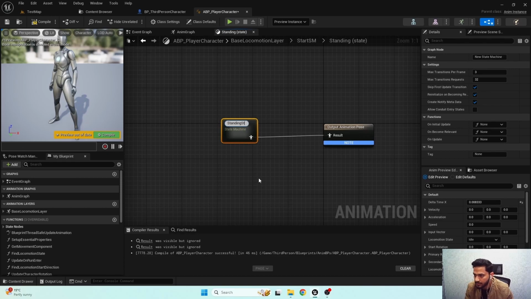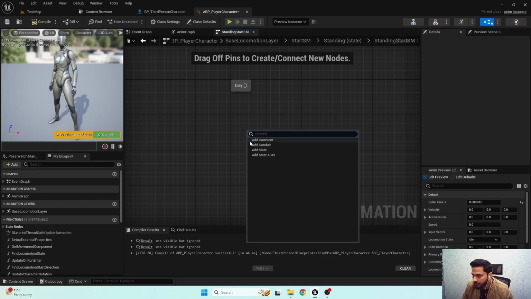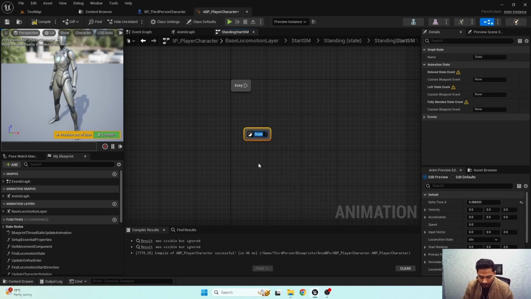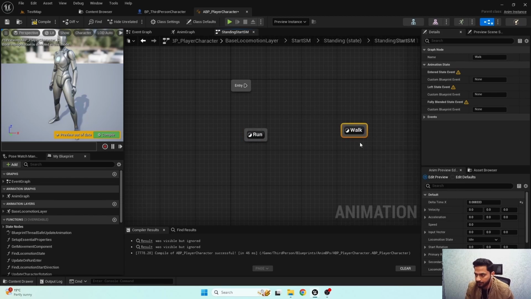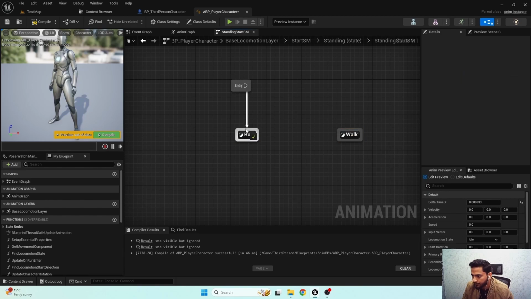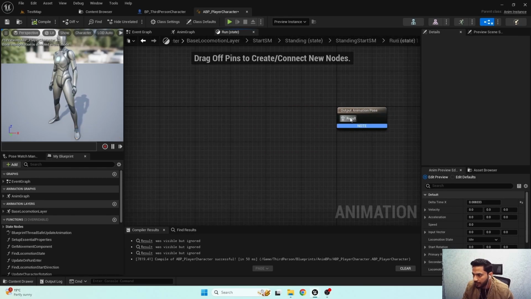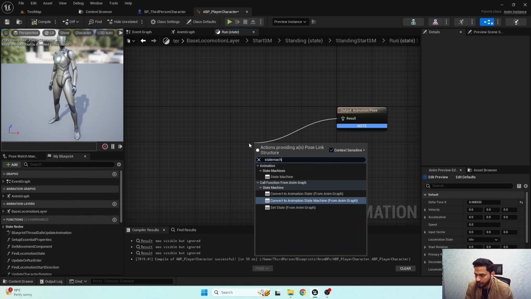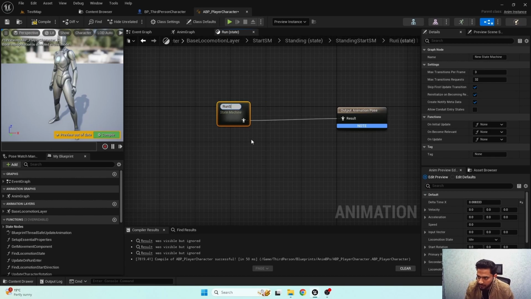and call it start standing start state machine. Open it up, and here we'll have the two states again, one for run and one for walk. By default we'll go and run. I'm gonna open the run again and add a new state machine for running as well. This will be our run state machine.